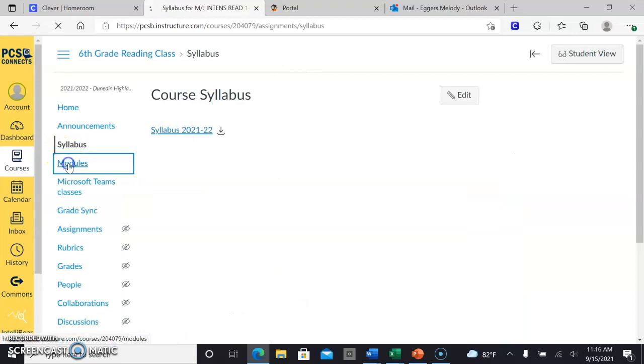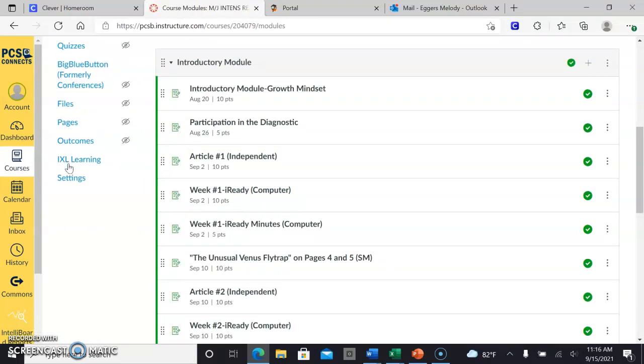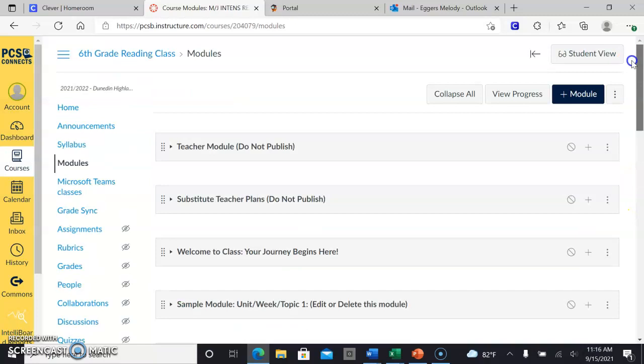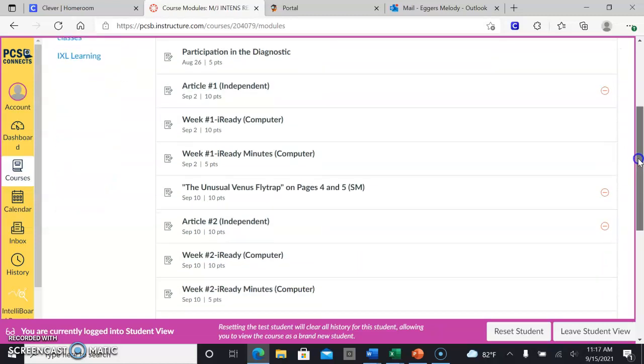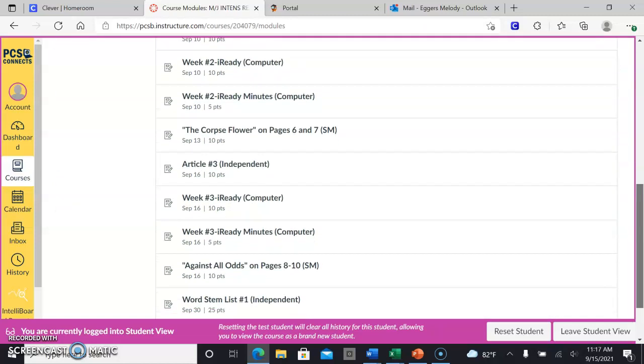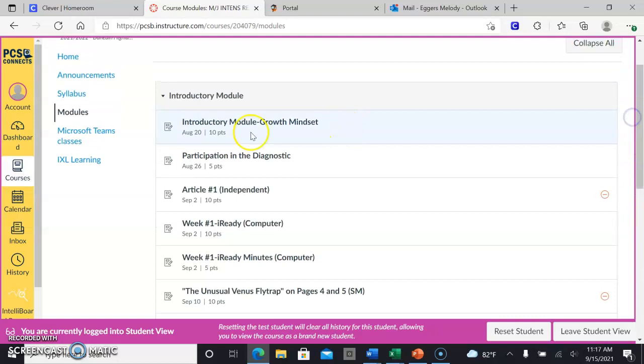And now I'm going to click on Modules. Under Modules, you'll find your child's assignments. So I'm just going to click on Student View, and this is what a student sees. Alright, so here are all the assignments. And under the assignments, you will see a date. That date is the due date.